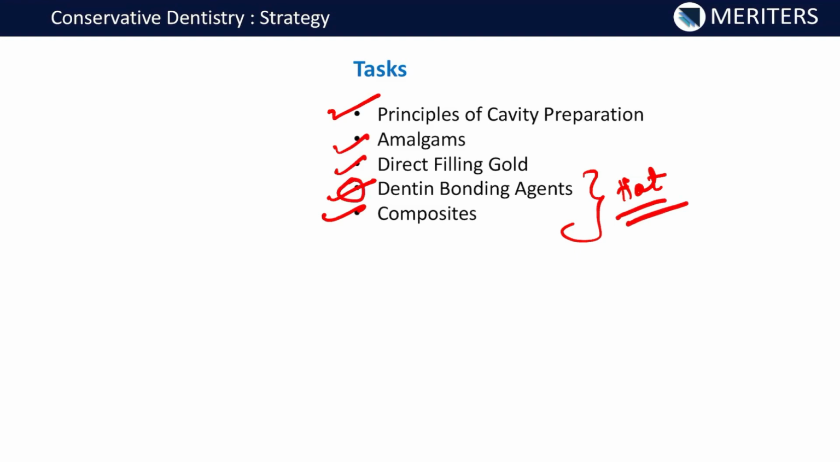Then come the composites. Of course, here we have discussed the principles of cavity preparation of the composites, and then we have discussed basics about the composites. This is important, and this can be revised in dental materials also. Then we have liners and bases. Here our whole discussion in the bites as well as the tests has focused mainly on the liners and bases, while the other cements have been discussed in detail in your dental materials.